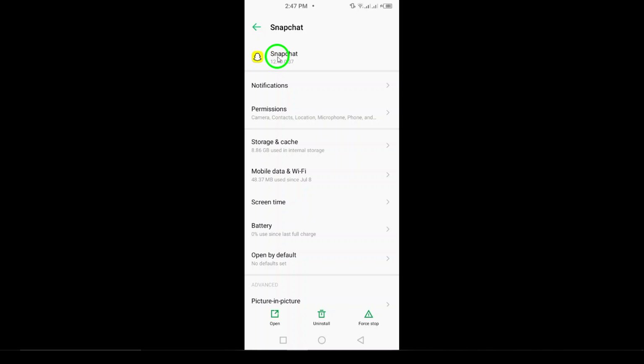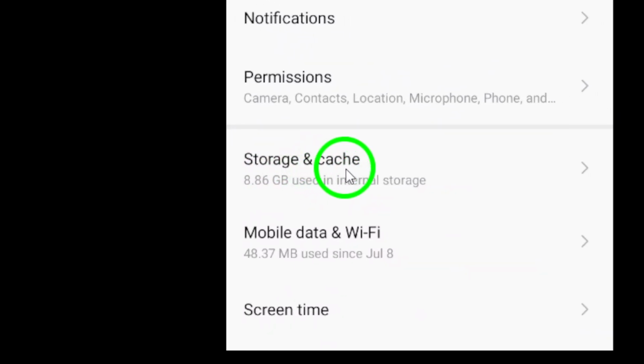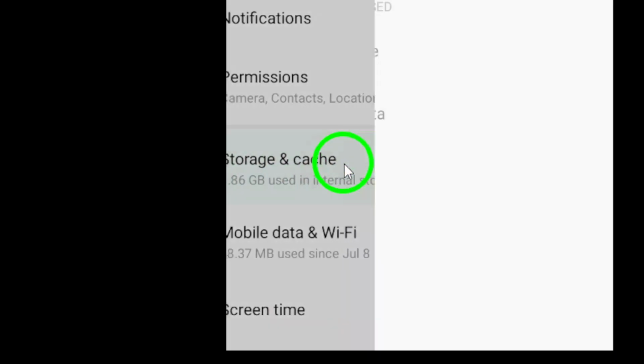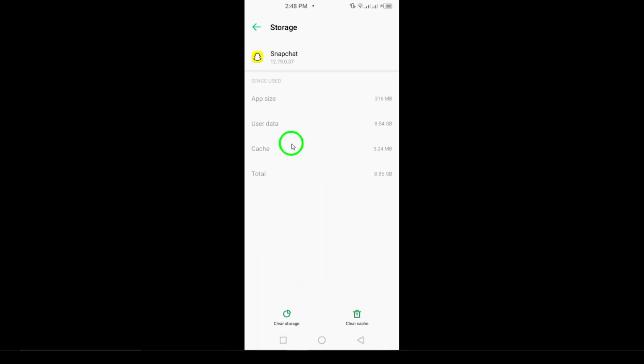Now, in the Snapchat app settings, look for the option labeled Storage. This section shows you how much space Snapchat is using and allows you to manage its data. Tap on Storage to continue. In the Storage menu, you'll see two options, one for clearing data and another for clearing cache.